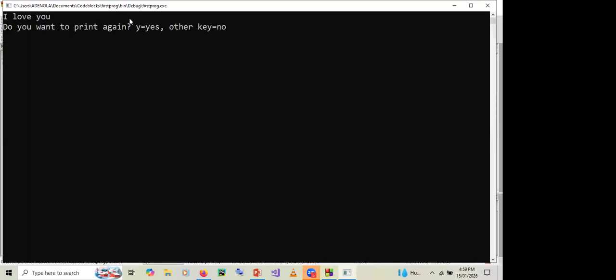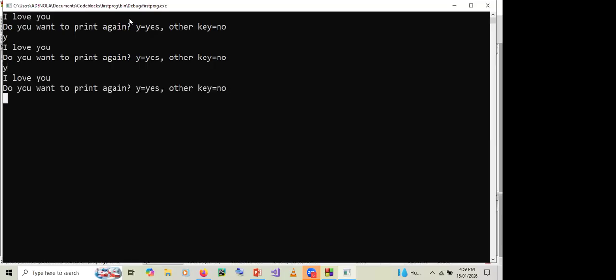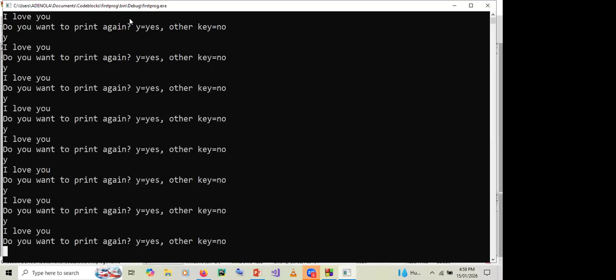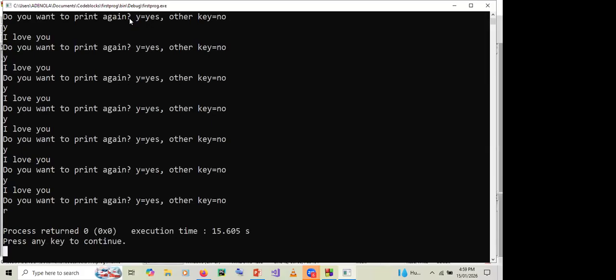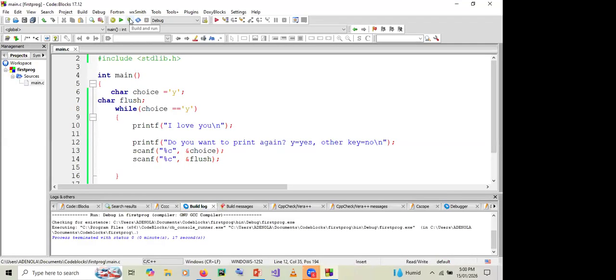So do you want to continue? Yes. See, it keeps repeating itself until I press any other key, then it stops. So that's a while loop.